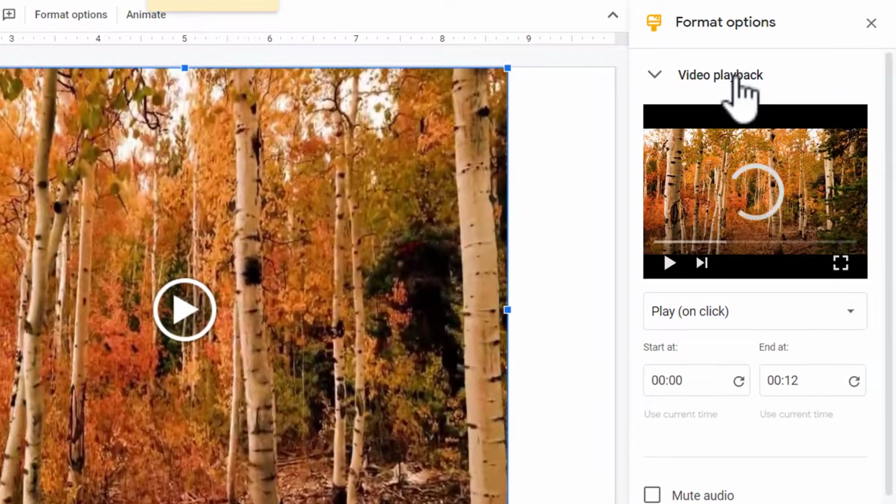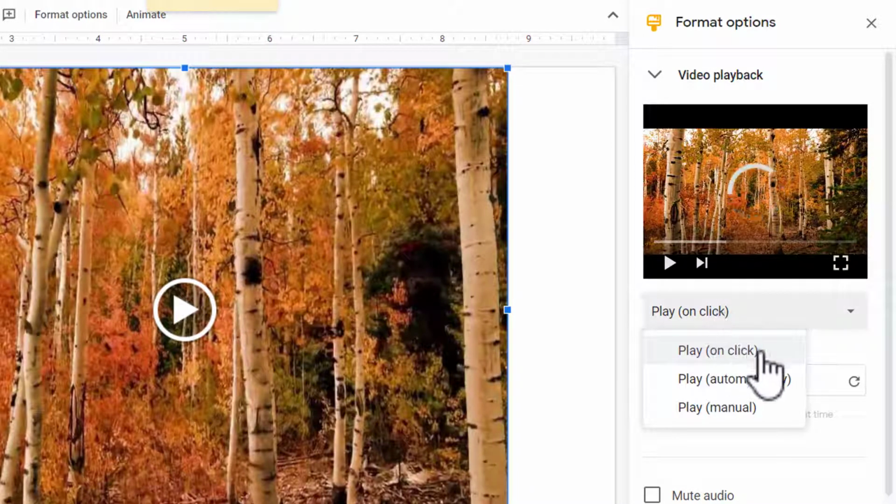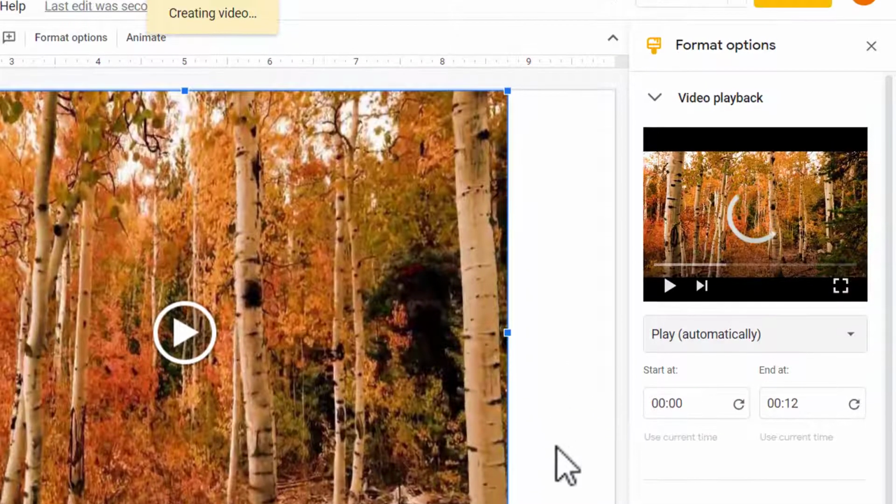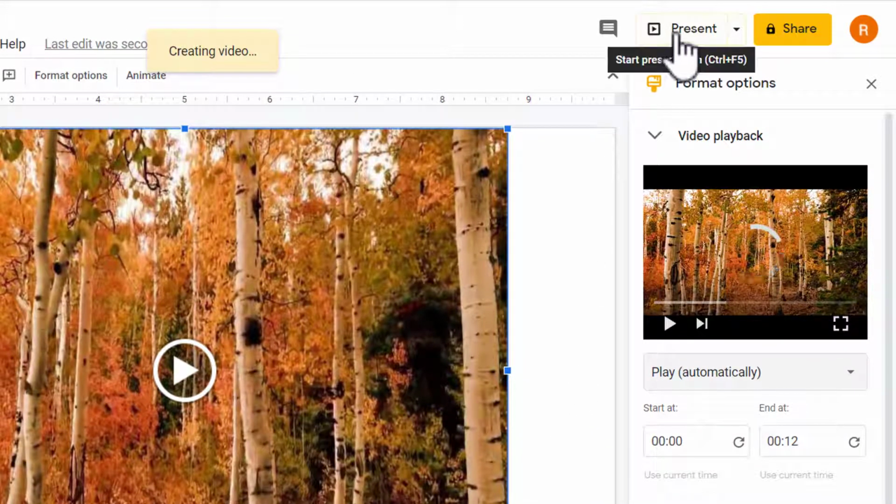The first option we have here is Video Playback. Here you have the option to play the video either on click, or when you click on the drop-down menu, you have other options, which is to play automatically or to play manual. I'm going to say play automatically. So what that does is, as soon as I go to the present option, you will have the video playing automatically. The next option is to start at a specific time and end at a specific time.